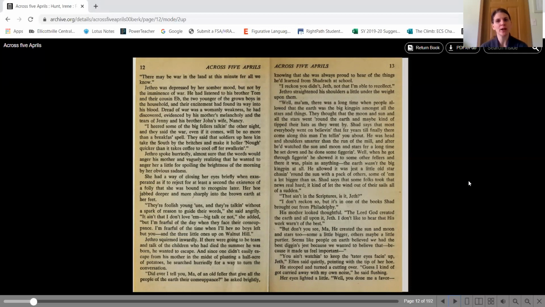"I reckon you didn't, Jeff, now that I'm able to recollect." Jethro straightened his shoulders a little under the weight upon them. "Well, ma'am, there was a long time when people allowed that the earth was the big kingpin among all the stars and things. They thought that the moon and sun and all the stars went round the earth and maybe kind of tipped their hats as they went by.